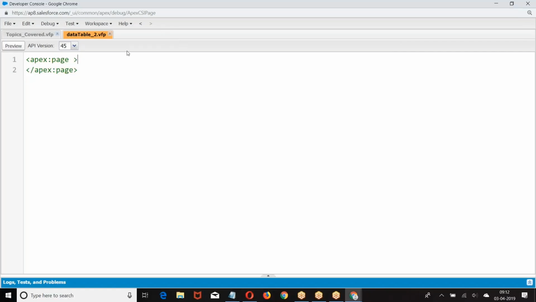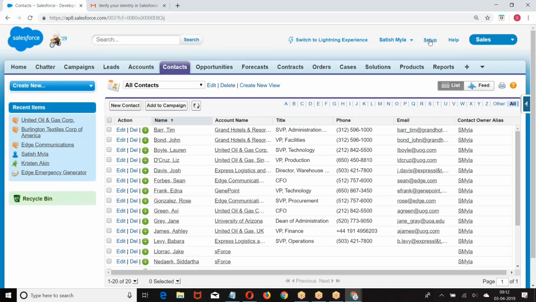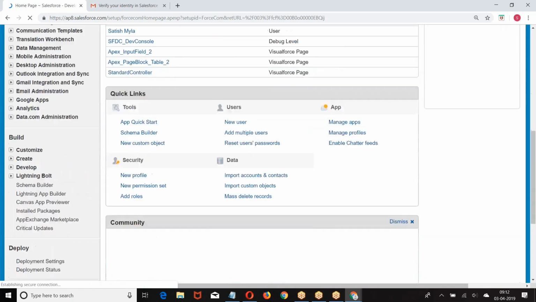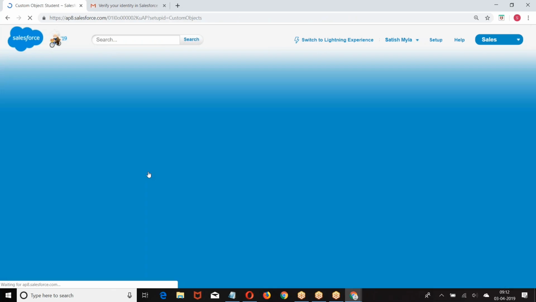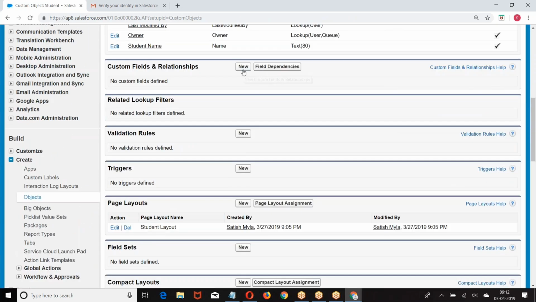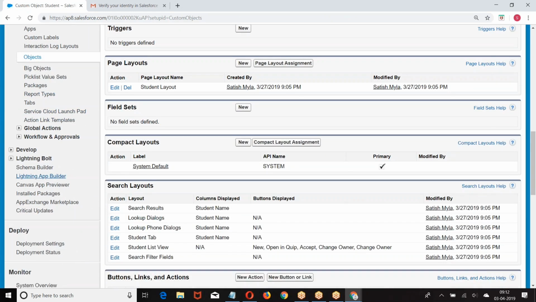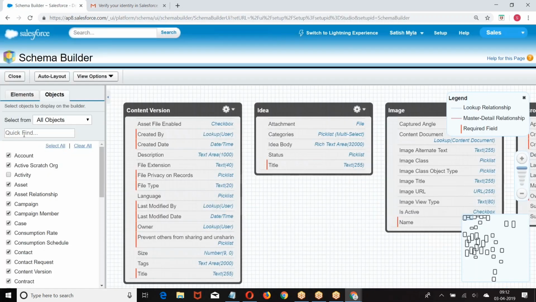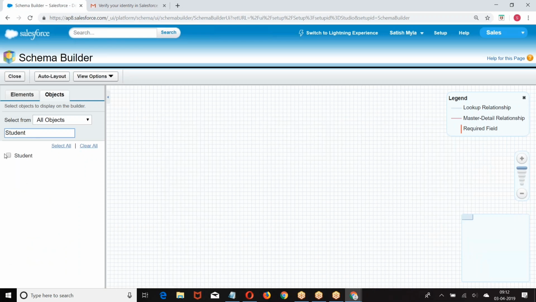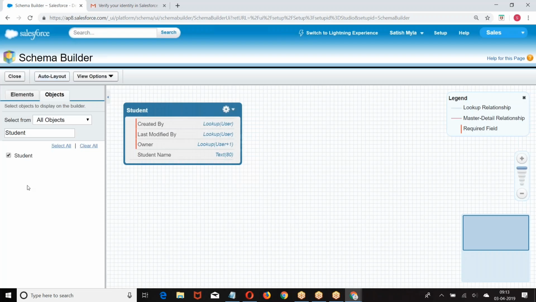Right. Now here, as somebody has asked me the question of custom object, I'll just try to create one custom object first. Already we have a student here. So let me go back. So already we have student name.